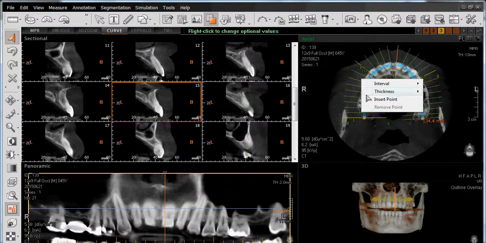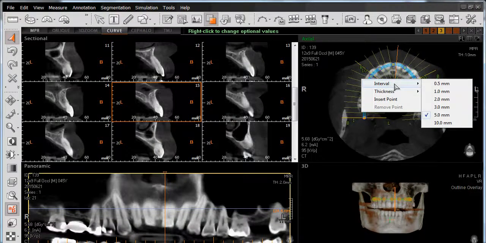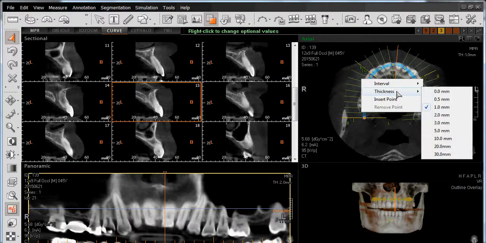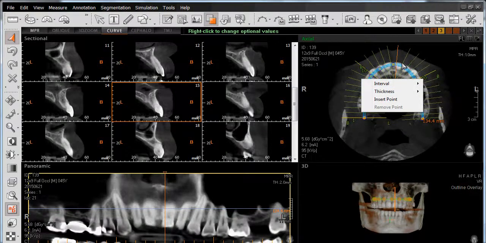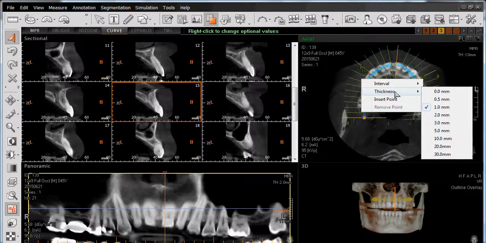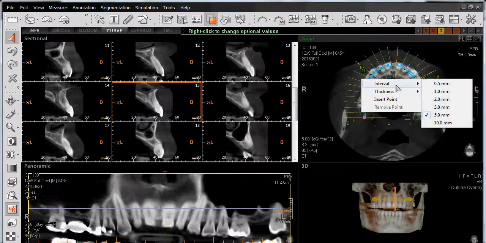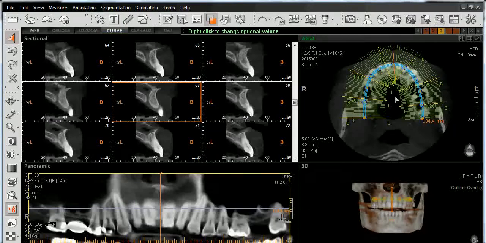The basic protocol that we typically follow is to set the interval and thickness the same. If I have my thickness at 1 millimeter but my interval is set at 5 millimeters, I'm then skipping 4 millimeters of anatomy between each of these sectional views. So in this case, if we want to keep our thickness at 1 millimeter, we recommend keeping the interval also at 1 millimeter.